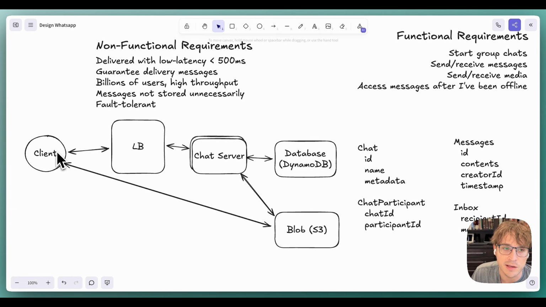But we have a problem here. User A might be connected to chat server 1, and user B might be connected to chat server 2. So user A isn't able to send that message to the WebSocket that user B is connected through because they're connected to completely different servers. So fundamentally, we have a routing problem here. We need our chat servers to be able to talk to one another to pass messages so that they eventually arrive at the clients that we care about.